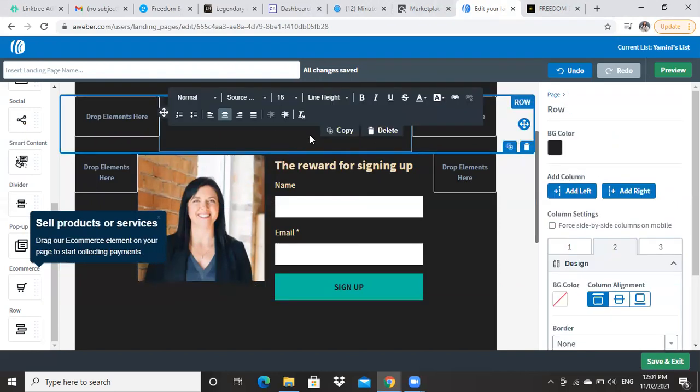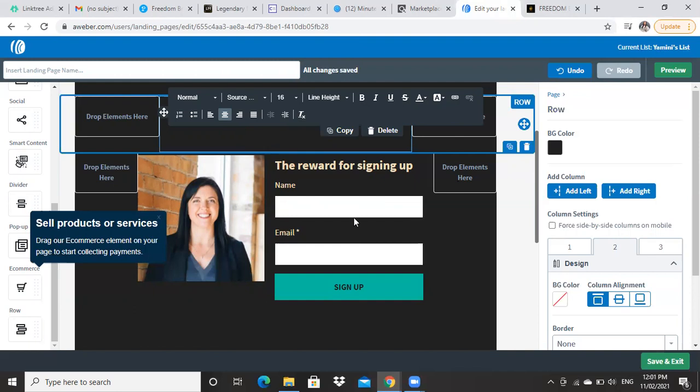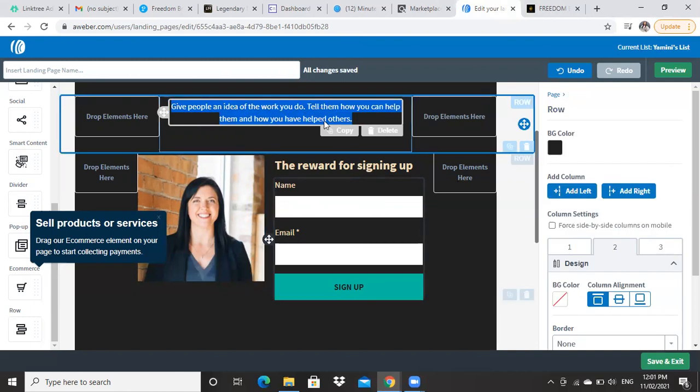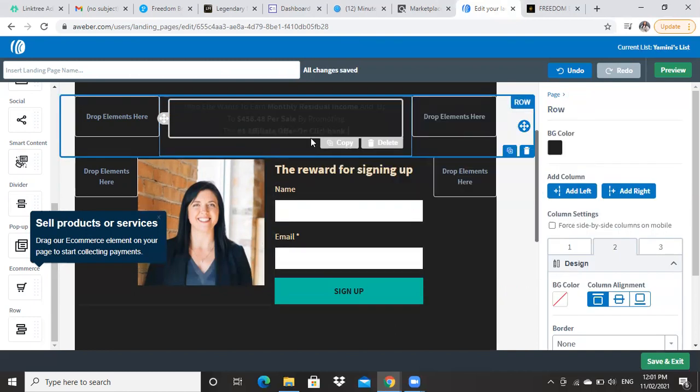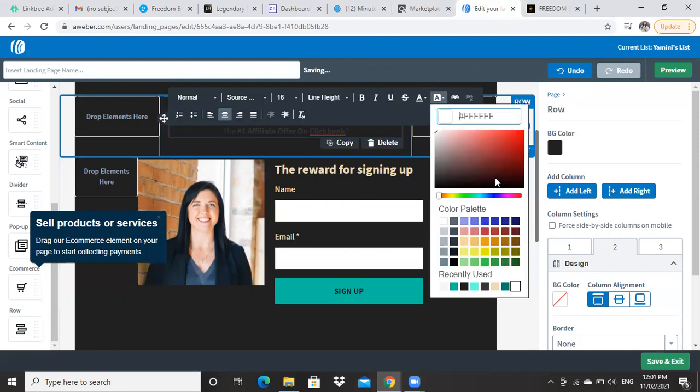Go here, select all, right click, and then paste. So basically you have pasted this one. So this color, we'll do the white.